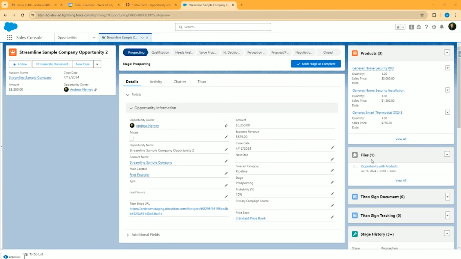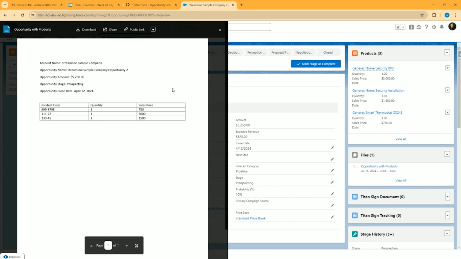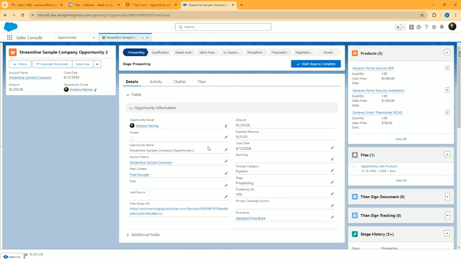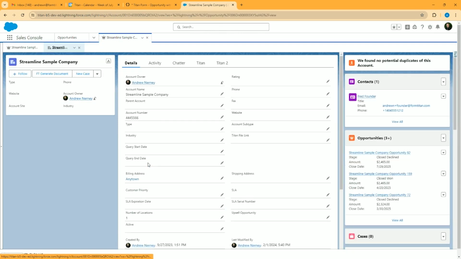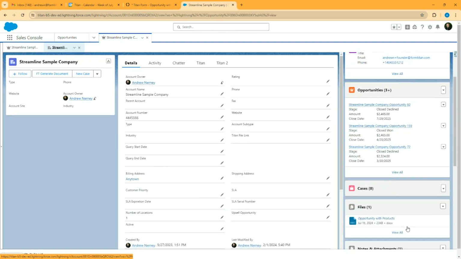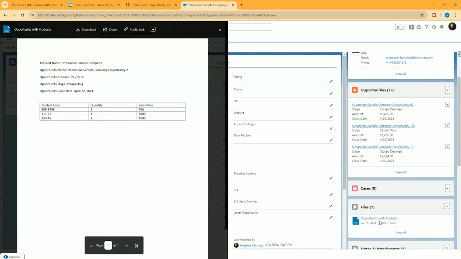Refresh my tab. I now see that a file has been created and is attached to the opportunity. That's the document that we generated. And if we go and look on the associated account, you'll also see that that same file has been attached right here. And that is how it's done.